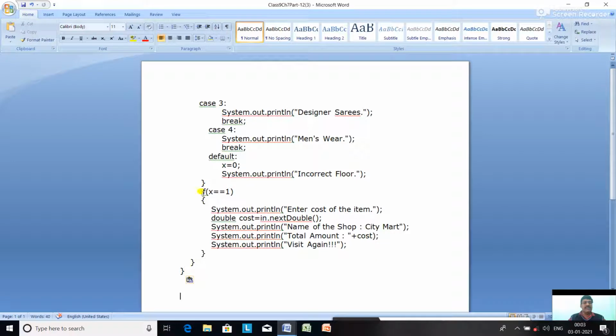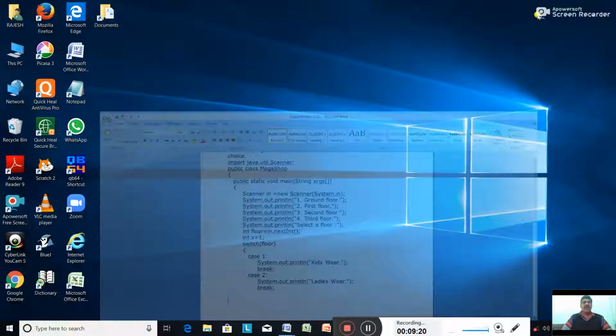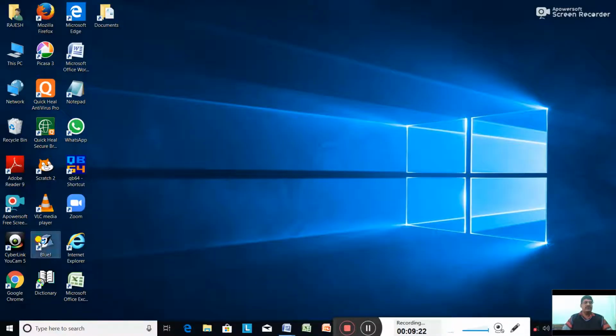Otherwise, if x value is 1, that means floor number is correct, then it inputs enter cost of the item, double cost equal to in dot next double, then print the given format, that is the name of the shop, City Mart, total amount, cost, and visit again. Now let us execute this program and see how the output comes.